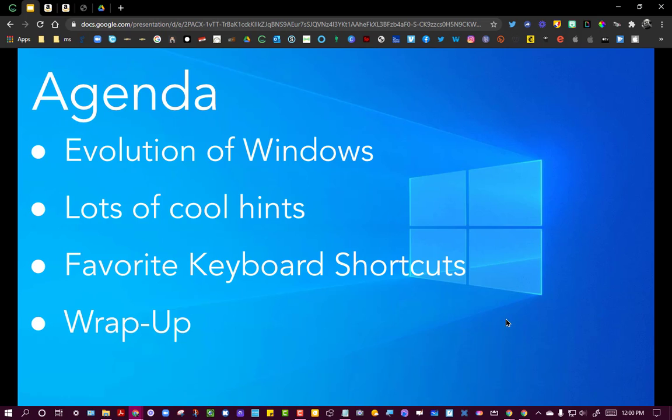And then I'm going to go into lots of cool hints. These are things that I am using on my desktop PC while I am here at work. So there's some restrictions because I'm on a work device, but everything that I'm showing you works on my device. So even with something that has restrictions, you're going to find out a lot of these tools work.